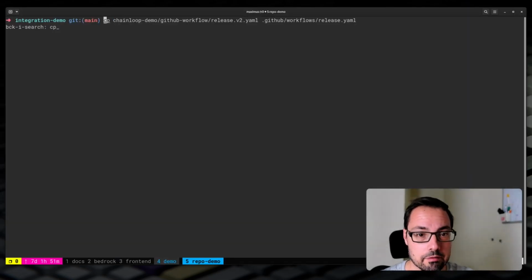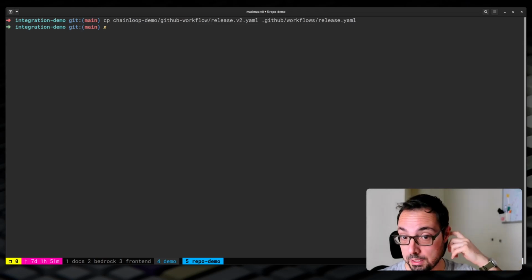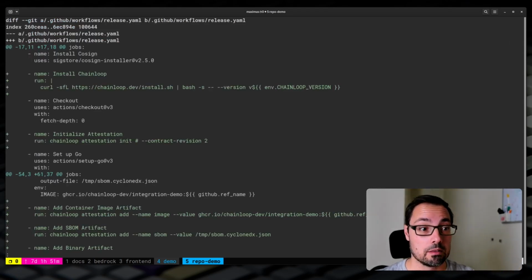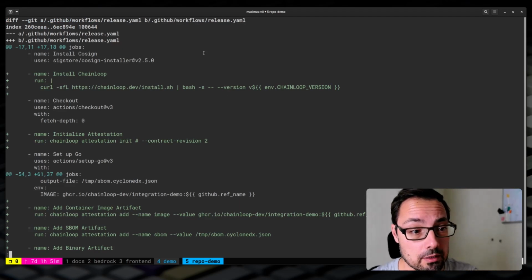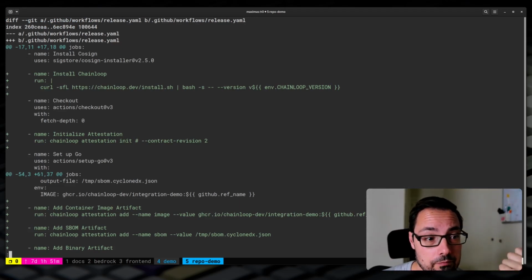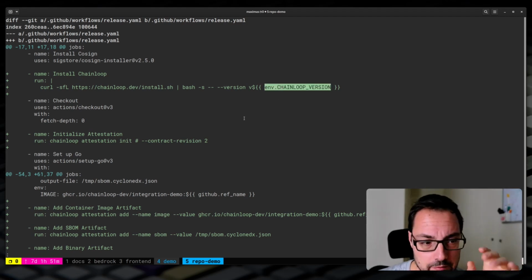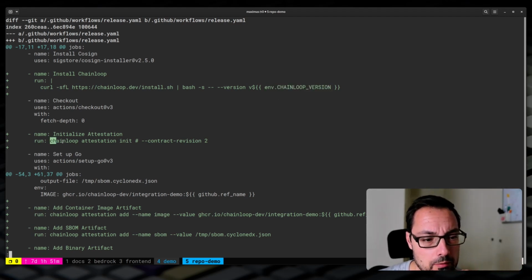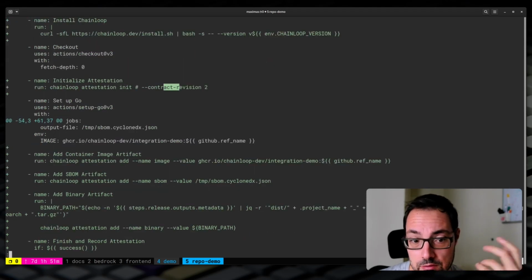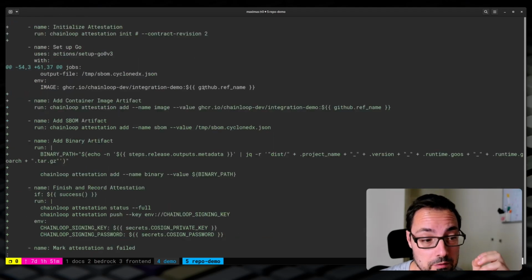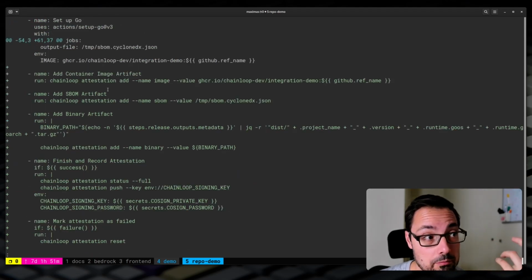And I already have an example. I'm copying an updated release workflow, and we can see that this is what changed. One, it installed Chainloop, which is the third piece that we're missing, a very specific version of it. And then we're running Chainloop attestation init, the latest version of the contract. You can also actually put the specific one, and then do the same thing that we did before, right?